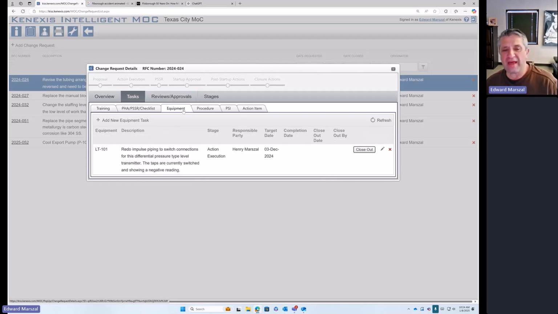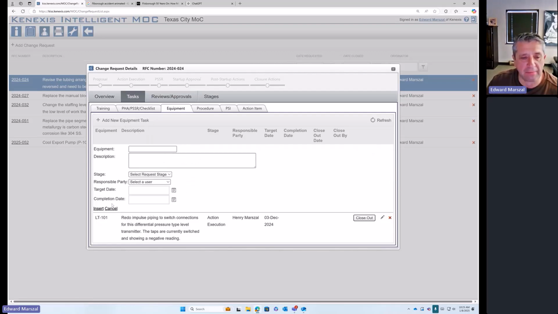So the one that everyone really thinks about is the equipment part of it. So what physical equipment do I need to buy? What construction process do I need to go through to implement the change? So there's going to be a task for this MoC where I need to have a technician physically go out in the field and redo the piping to switch the high pressure tap and the low pressure tap on this differential pressure transmitter. So you can add new tasks by clicking the add button.